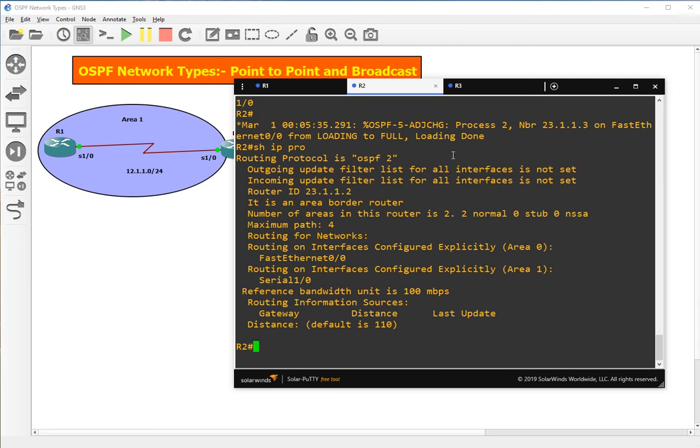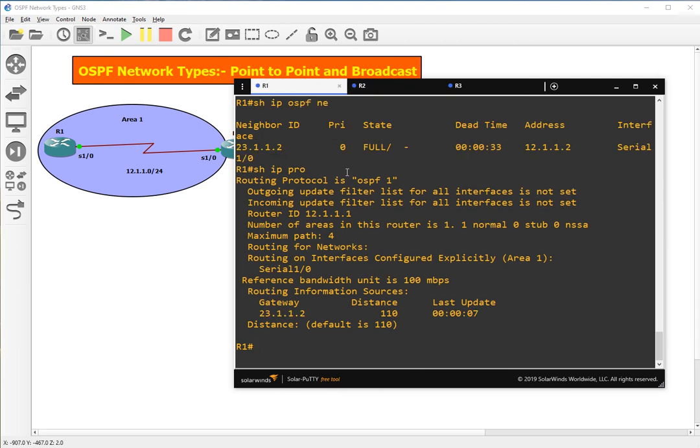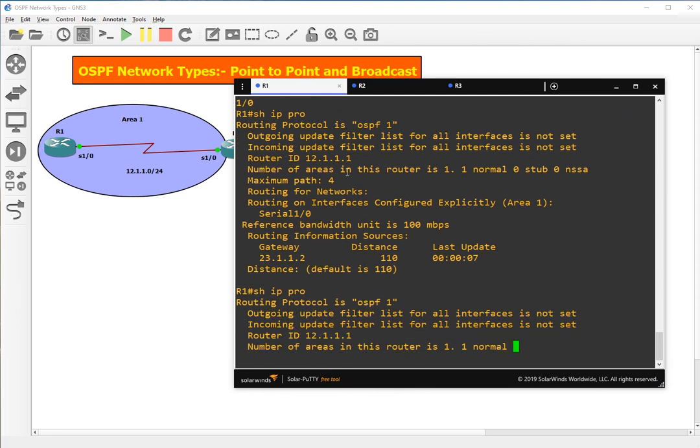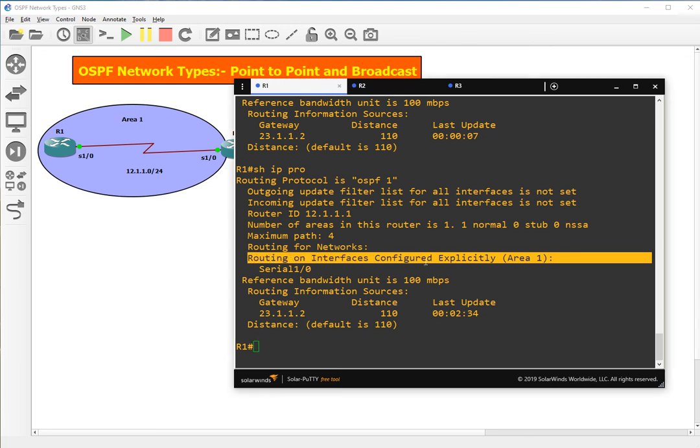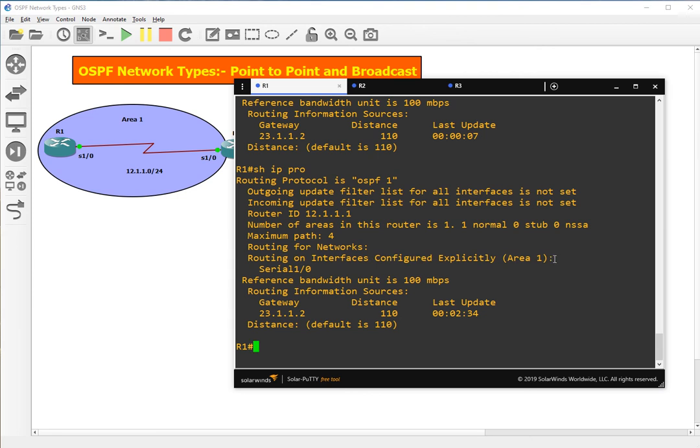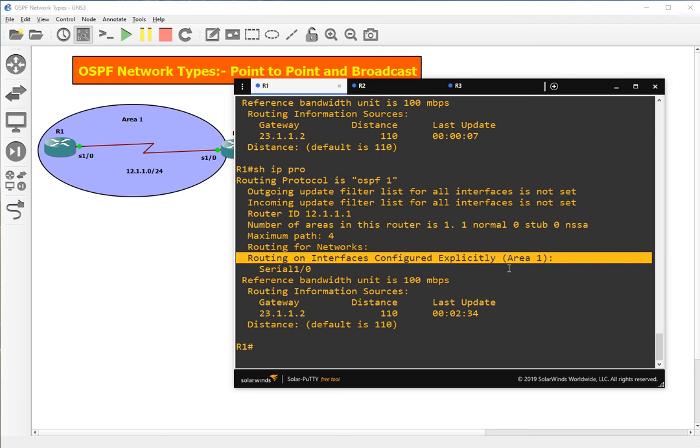And then nothing important here. And let me go to show IP protocols. Here we are getting a message that routing on an interface is configured explicitly, because we have enabled OSPF by going into interface subcommand mode. That's why it is telling us that routing on the interface has been configured explicitly in area 1. The interface on which routing is configured is serial 1/0.